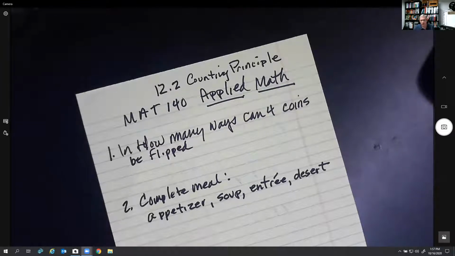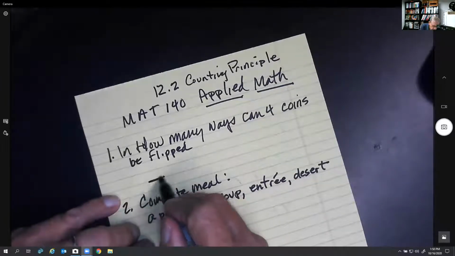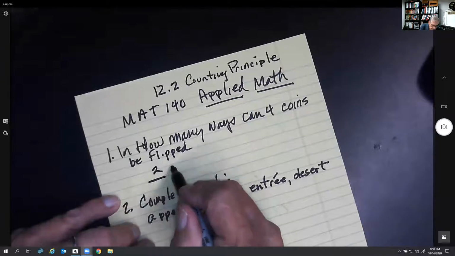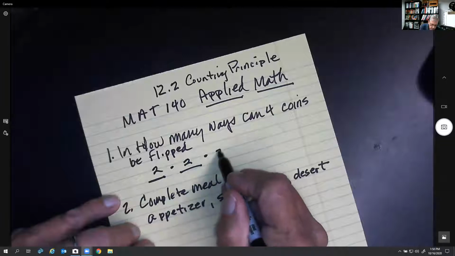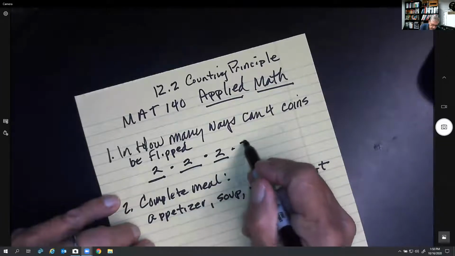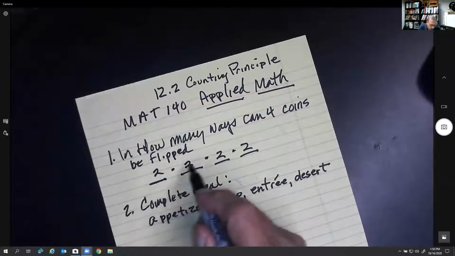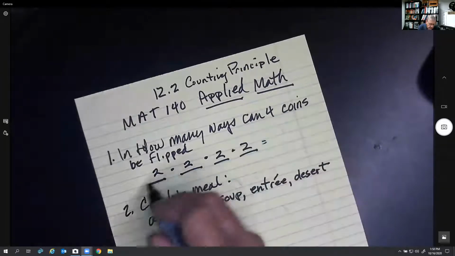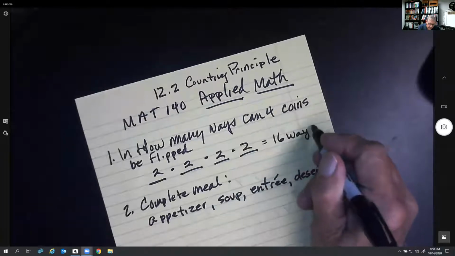In how many ways can 4 coins be flipped? Well, what we use is sometimes what we call a slot method. There's 2 ways to flip the first coin, 2 ways for the second coin, 2 ways for the third coin, and 2 ways for the fourth coin. If we multiply all those together, the fundamental counting principle says that gives us 16. So there's 16 ways that you can flip 4 coins.